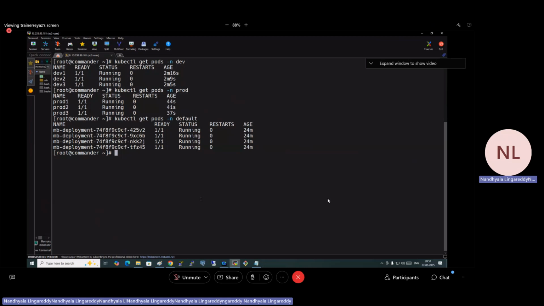Oh, that is also possible. Okay, tell me the command here to delete the pod. kubectl delete pod. Which pod? Let's say dev1 pod. Can I delete it? In which namespace am I now? Prod. Can I delete dev1? Yes or no? What does it say? Not found.